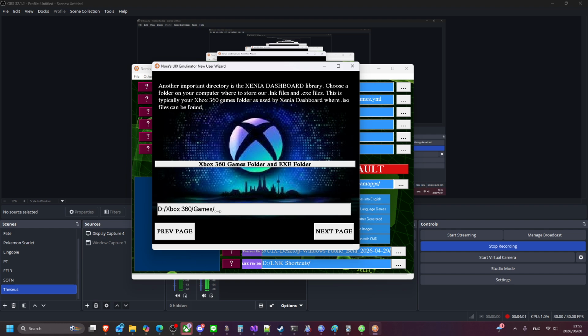Alright, Xbox 360 games folder. This was designed to make it work with Xenia dashboard, but it's also used to store shortcut files and wrapper exes. So these are all your games, shortcuts to your games that the emulators and dashboards we're going to be using depend on to work. So click the folder where your Xbox 360 games are stored. You don't actually have to have any Xbox 360 games, but whatever folder you choose is going to have shortcuts stuffed in it, so be ready for that. Alright, so you finished all basic settings.